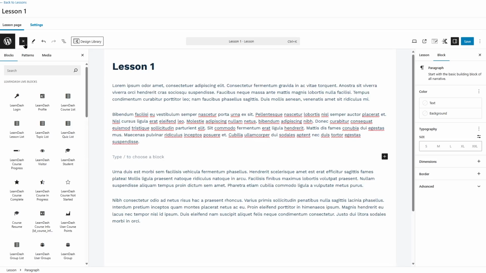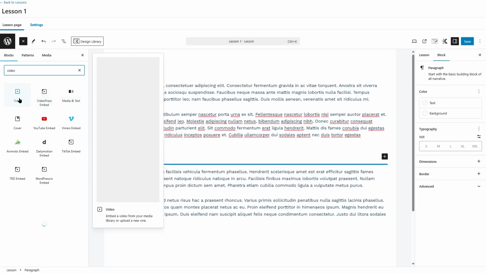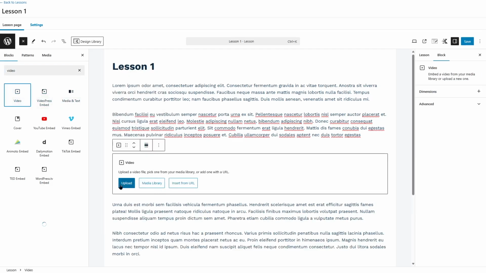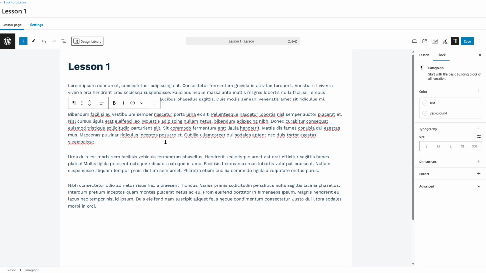We can also add videos. So if I search for videos over here, you can see the video blocks are over here. We can simply click on it. It will be added, and we can upload our video or select a video from our media library or just insert from URL.